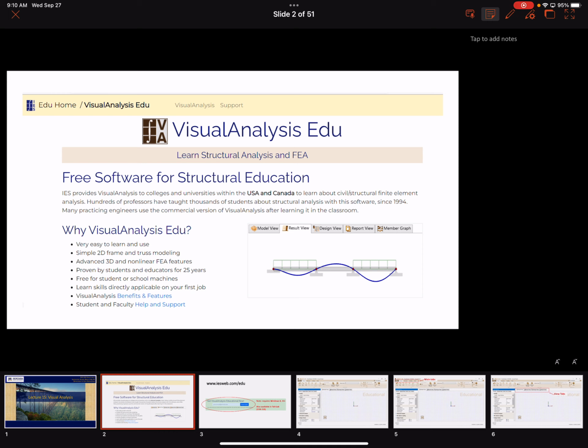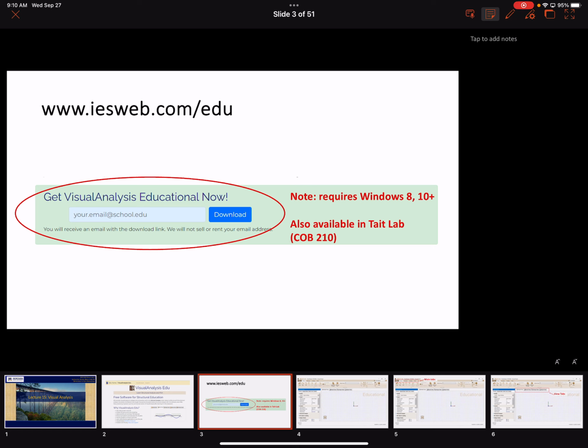All right. So going on, visual analysis. This is free software, the educational version for students, all right? This is just a screenshot of the visual analysis website, and you can go to that website, submit your email address, and request a free license to install on your own PC if you would like to do that.